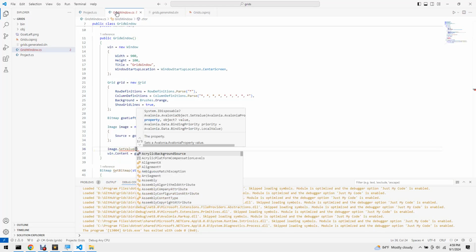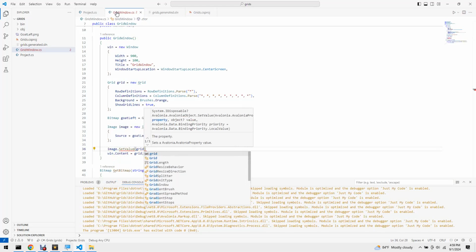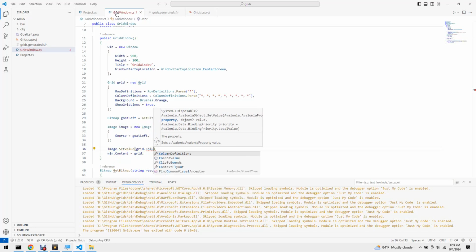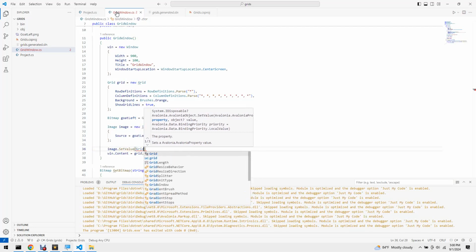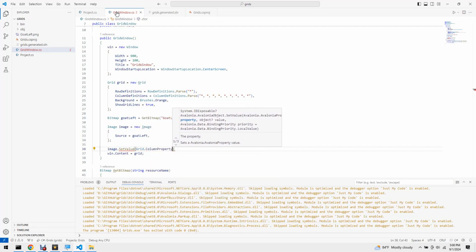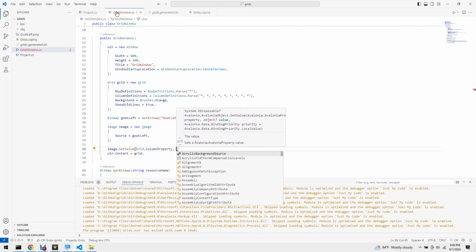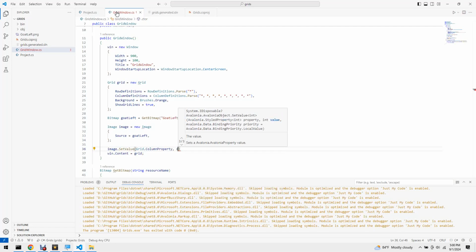image.SetValue. Then we tell it what kind of value we're setting. In this case, it's a grid column value. Oops, need a capital G. It's a Grid.ColumnProperty. Remember, we start at 0, and so I want to be on the right-hand side. There are 9 squares, so I'm going to put it in column number 8. That's the rightmost one.